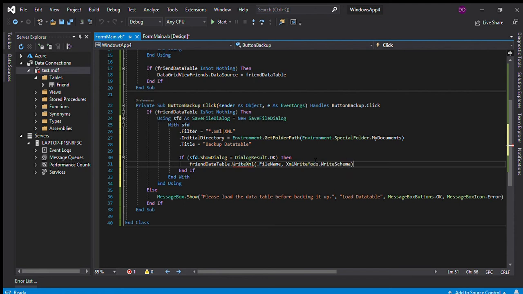So WriteSchema. Theoretically we could just write the XML to this path, and what that would do is write just the records and their values, and it stores it as an XML, which is essentially a text file. It's markup on a text file, and this is not very useful on its own because what if we have data types that are not string values?